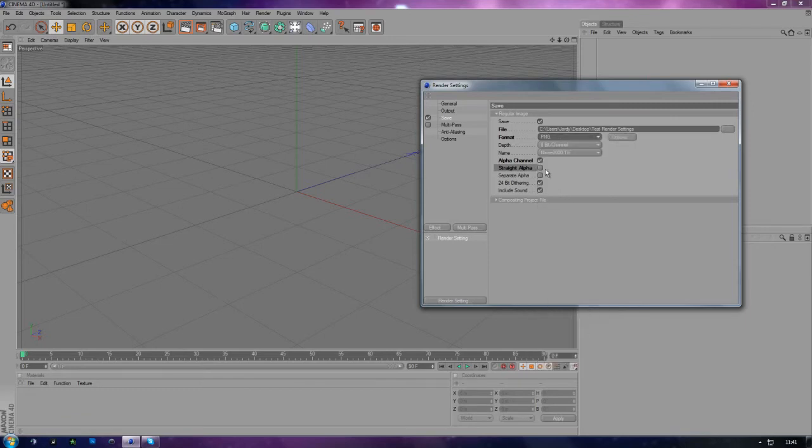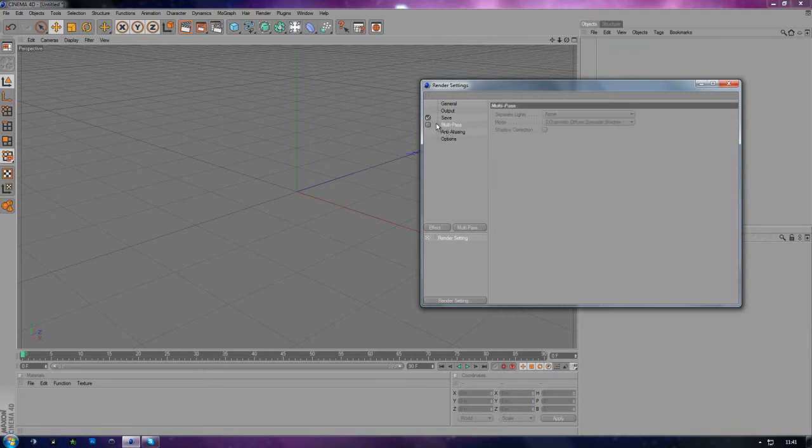Oh, PNG. These two you don't really need to change. This one also not. So now on multi-pass, you don't need to change anything. Don't even check it. On anti-aliasing, you want naturally good shadows like that, so you want to get this on geometric to best. Then the max level needs to be 2 by 2. Or if you have a really good computer that can render really fast, you want to get 4 by 4.